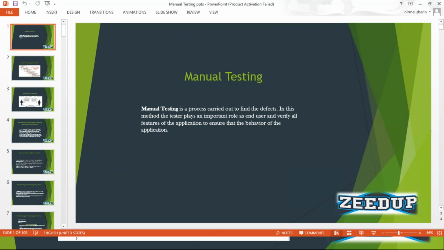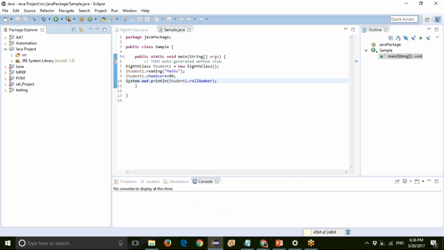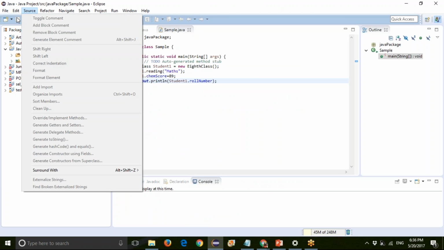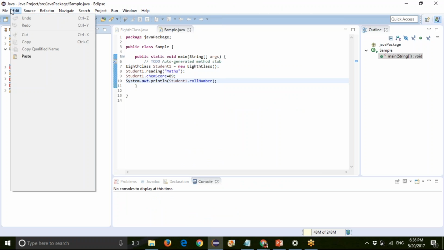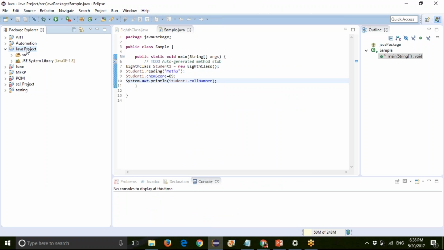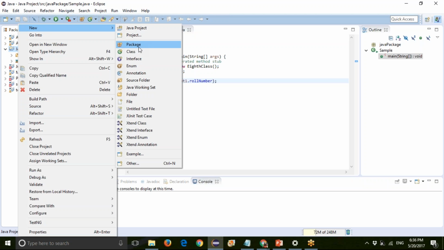I already created a package name within a Java project. Initially I'll be using File, New, Java Project, and after the project is created, we use the package name. By right-clicking the Java project, you have to create the package.